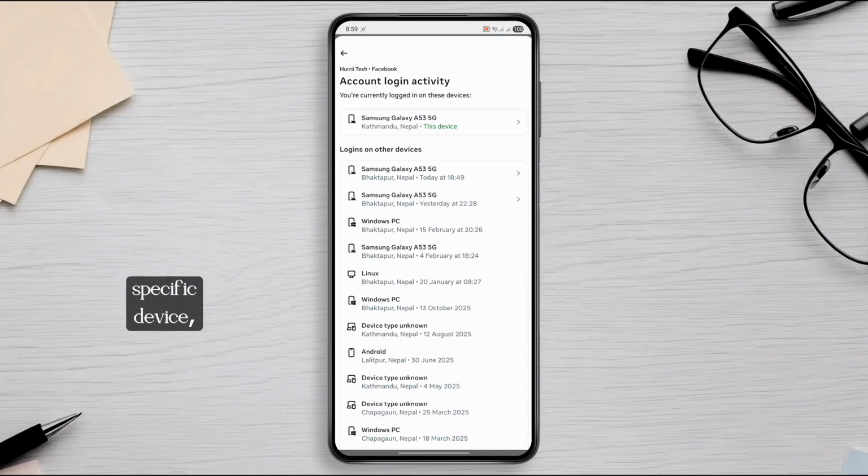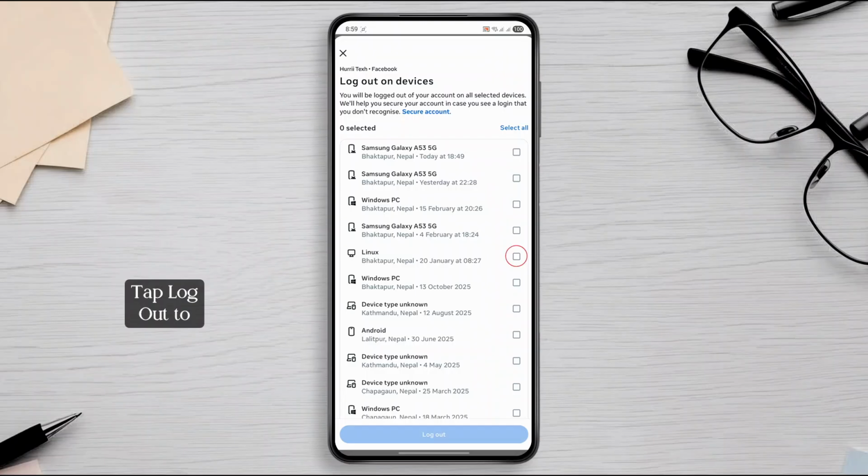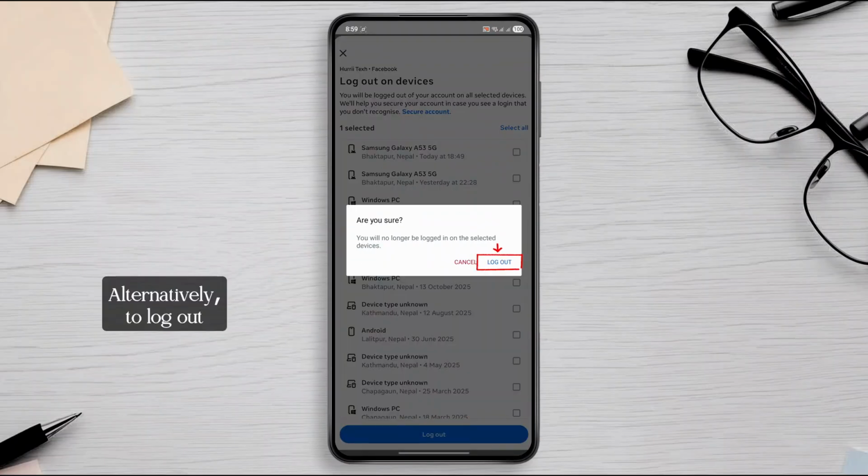To log out of a specific device, tap on the three dots next to it. Tap Log Out to remove that session. Alternatively, to log out of all devices at once, tap on Log Out of All Sessions at the bottom.